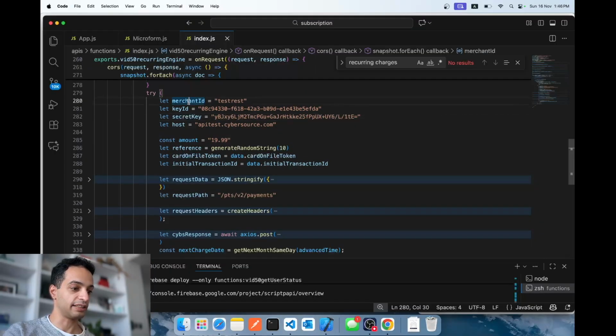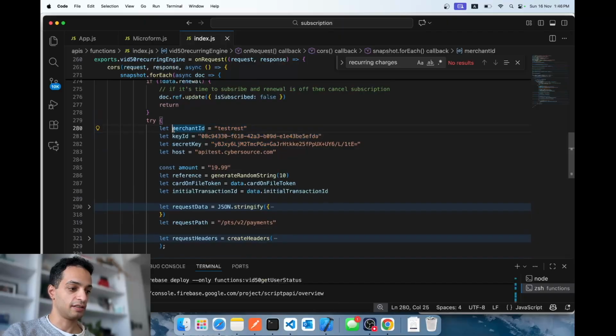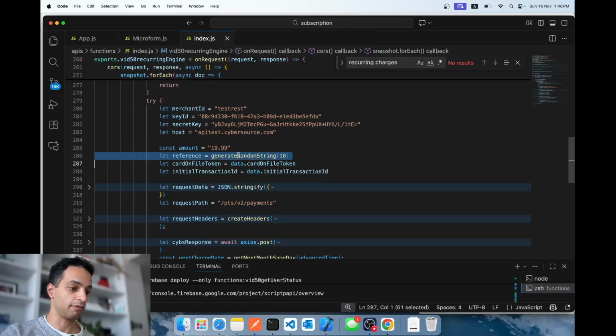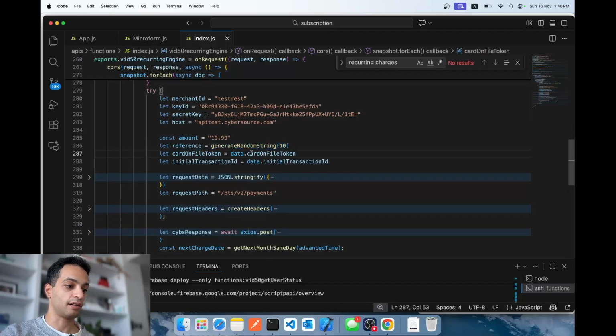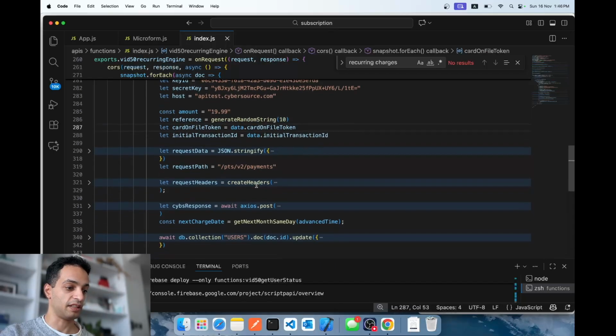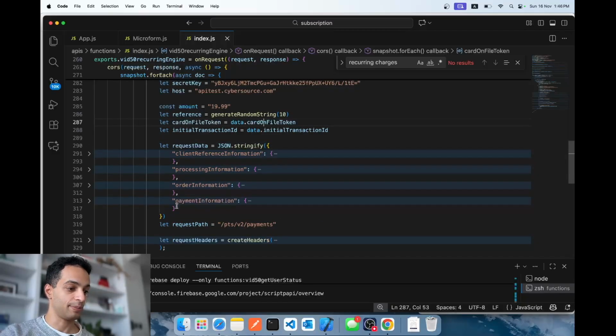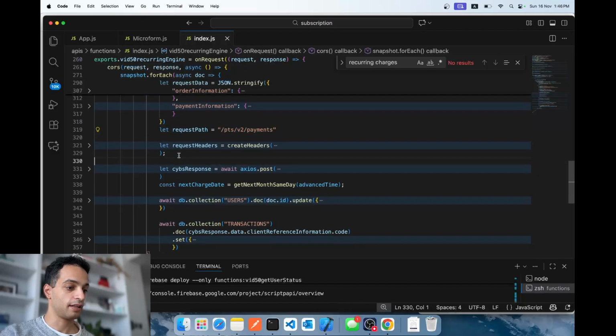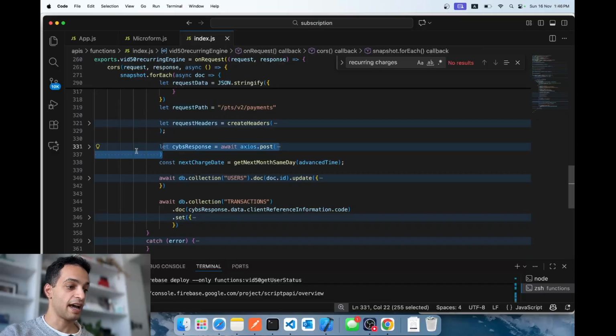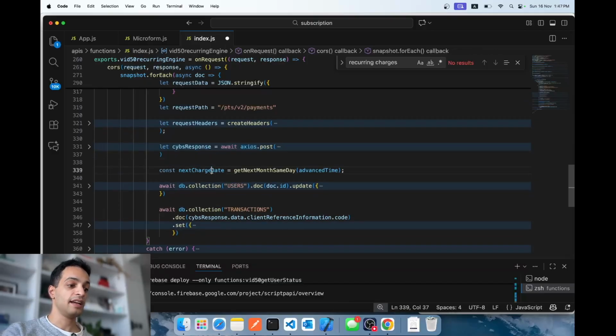Okay, you put that all together. You get your credentials again, hard-coded just for the demo, the amount, and you also generate a random string for this payment like you did with the initial payment. You get the card on file and the initial transaction ID from the database, and you put all that in one API request like this. Request path, headers, you send the API request, and when it's successful, then you get the date for the next charge. You get the timestamp for that, the same way you did in the initial payment.